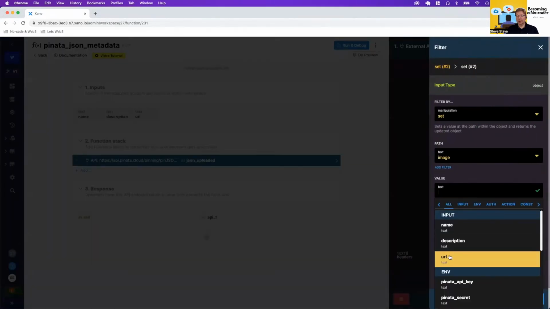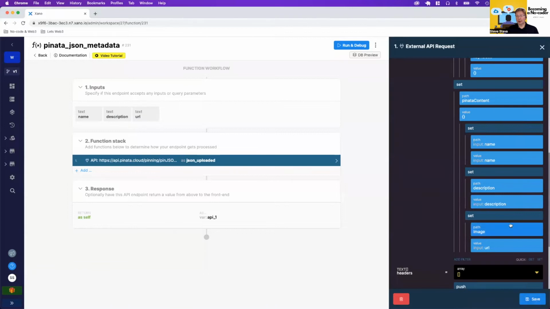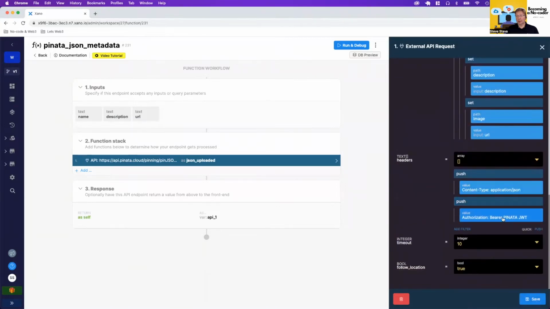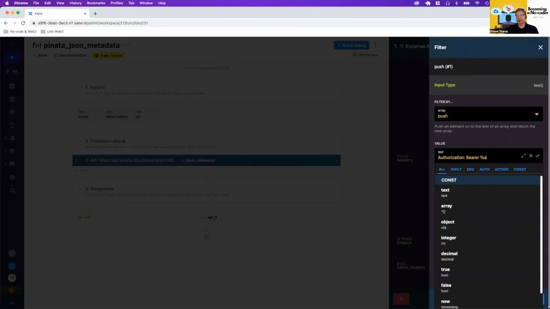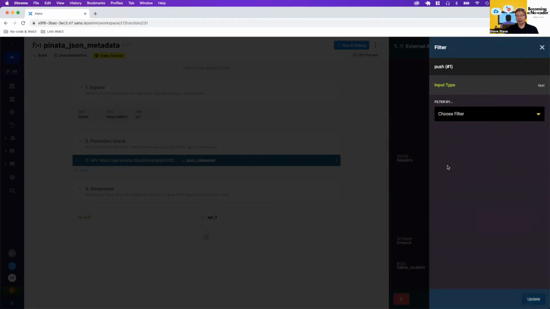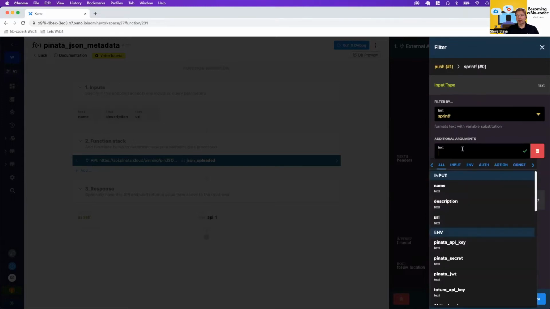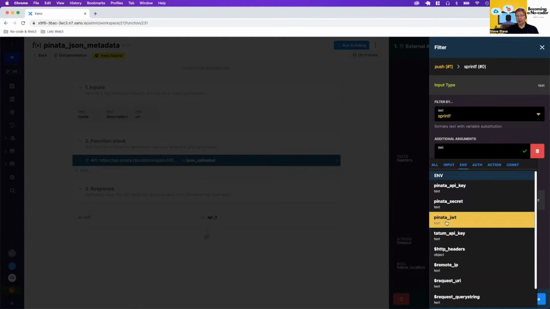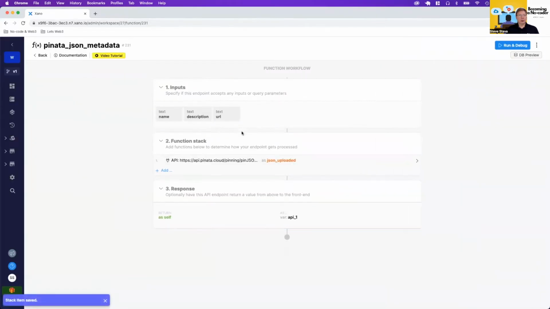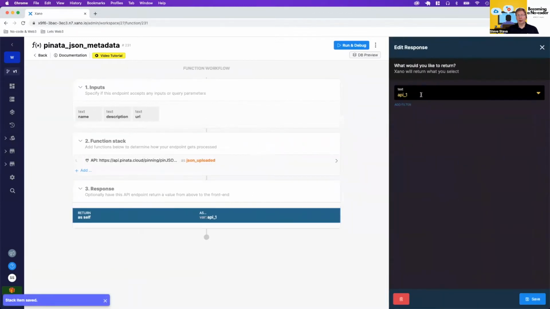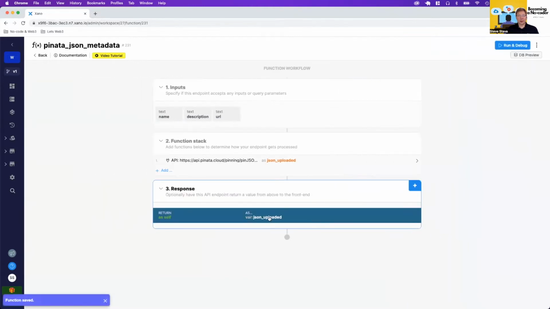Come in here, we'll pick URL, update. And then I need to use my Pinata JWT, which means I'm going to do a sprintf like we have done many times before. Add the environment variable. Come down to, okay, I'm right, there it is, I'm right on top of it. Okay. So in theory, other than fixing this, JSON uploaded, we've got the right response.